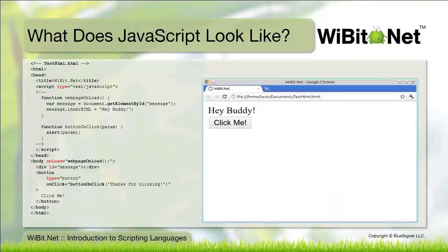So what does JavaScript look like? JavaScript looks ugly. It looks ugly. Horribly ugly. But this is pretty much it. Just like PHP, you can embed it in your HTML, and it doesn't have to be. It can be on its own. In fact, it's oftentimes on its own in its own JS file, but it can be put right there in the HTML as it is in this example.